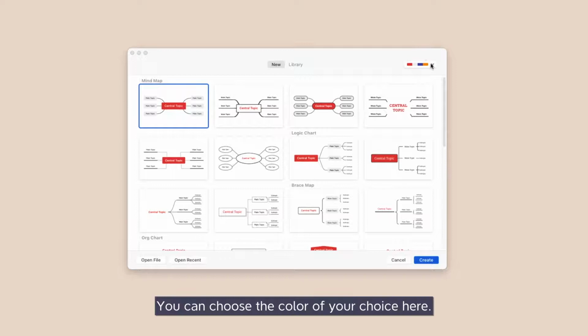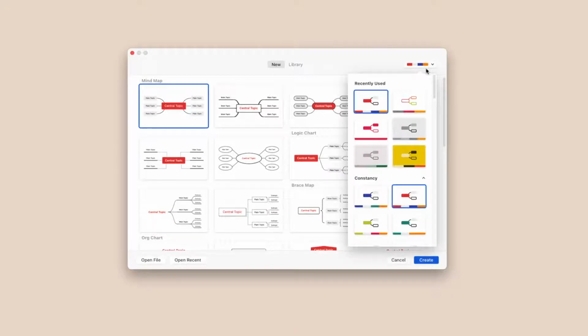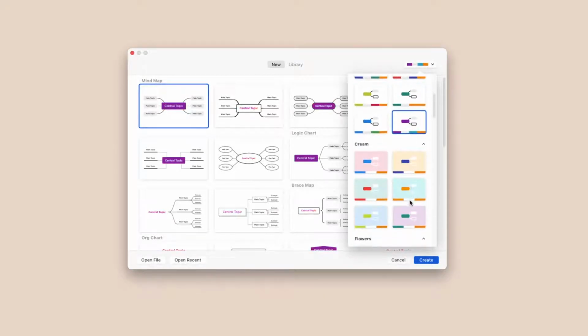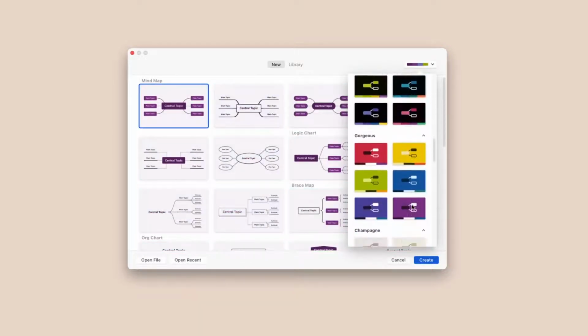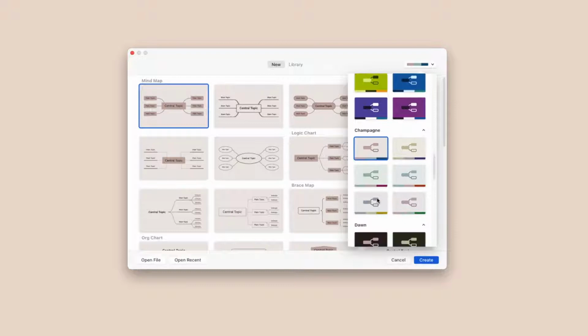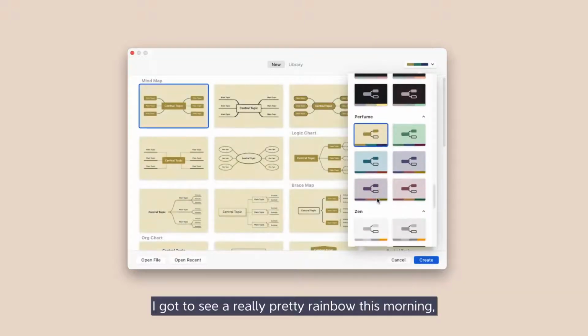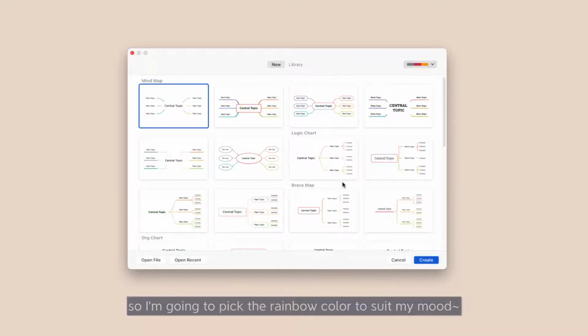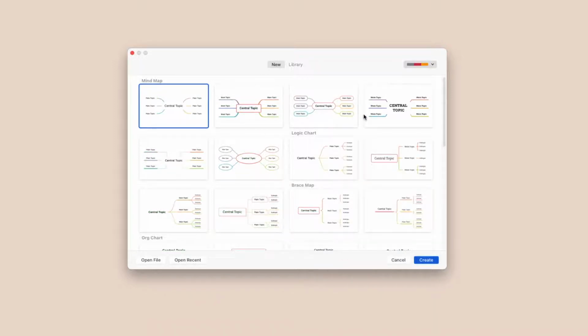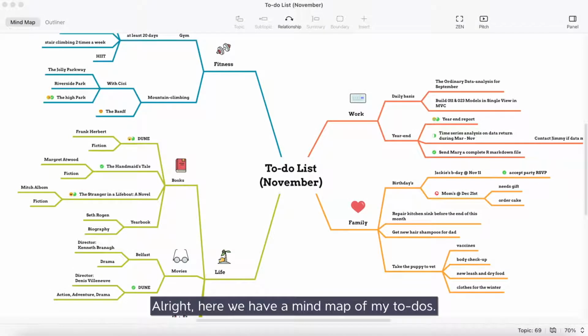You can choose the color of your choice here. I got to see a really pretty rainbow this morning, so I'm going to pick this color to suit my mood. Alrighty, here we have a mind map of my to-dos.